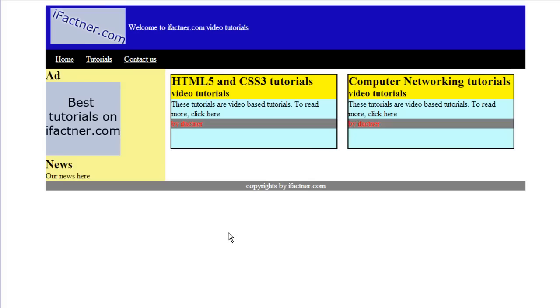So in the next concluding tutorial we will be making copies of this template and making 3 pages: home, tutorials and contact us, and that would be all for this tutorial series.